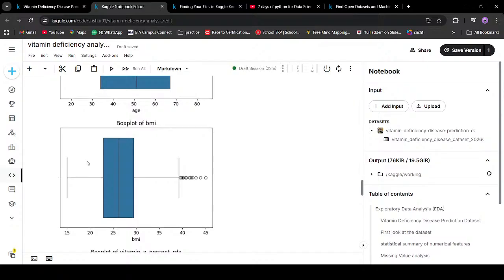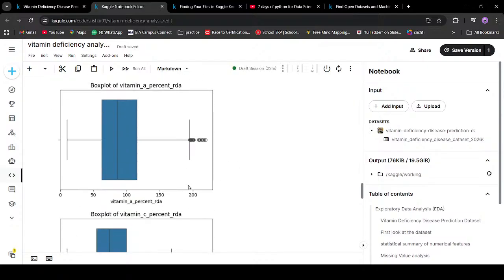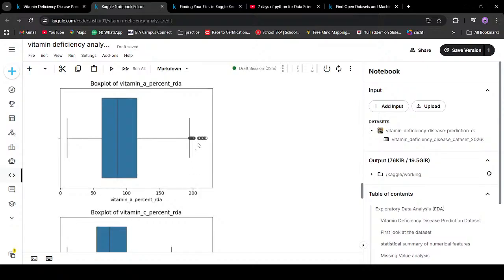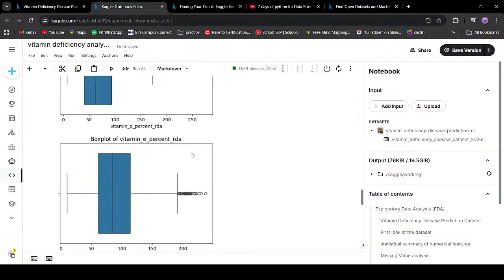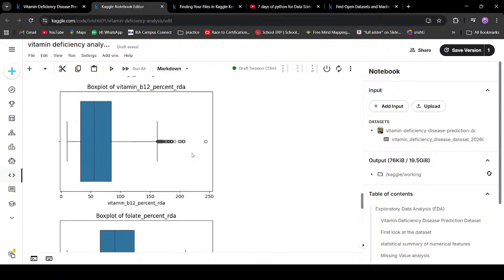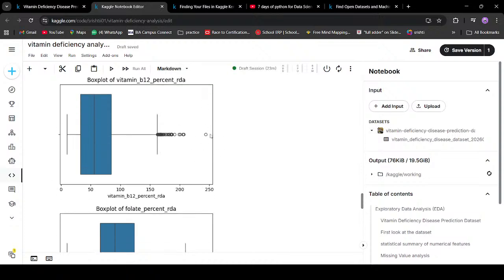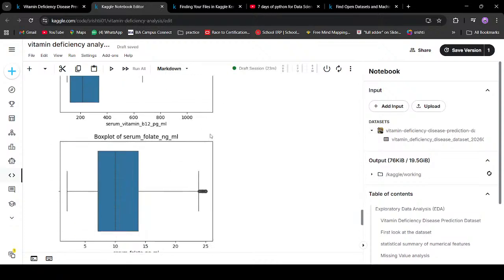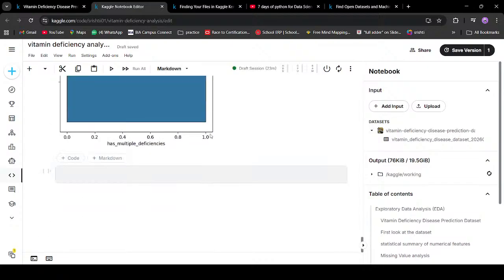So the column BMI has some outliers, as you can see here, and vitamin A percent also has outliers, and most columns do. There is one greatest outlier among all. Many columns have many outliers. Box plots help us visually detect the outliers. Outliers are not always bad, but ignoring outliers is bad. So we did univariate analysis of the numerical features.